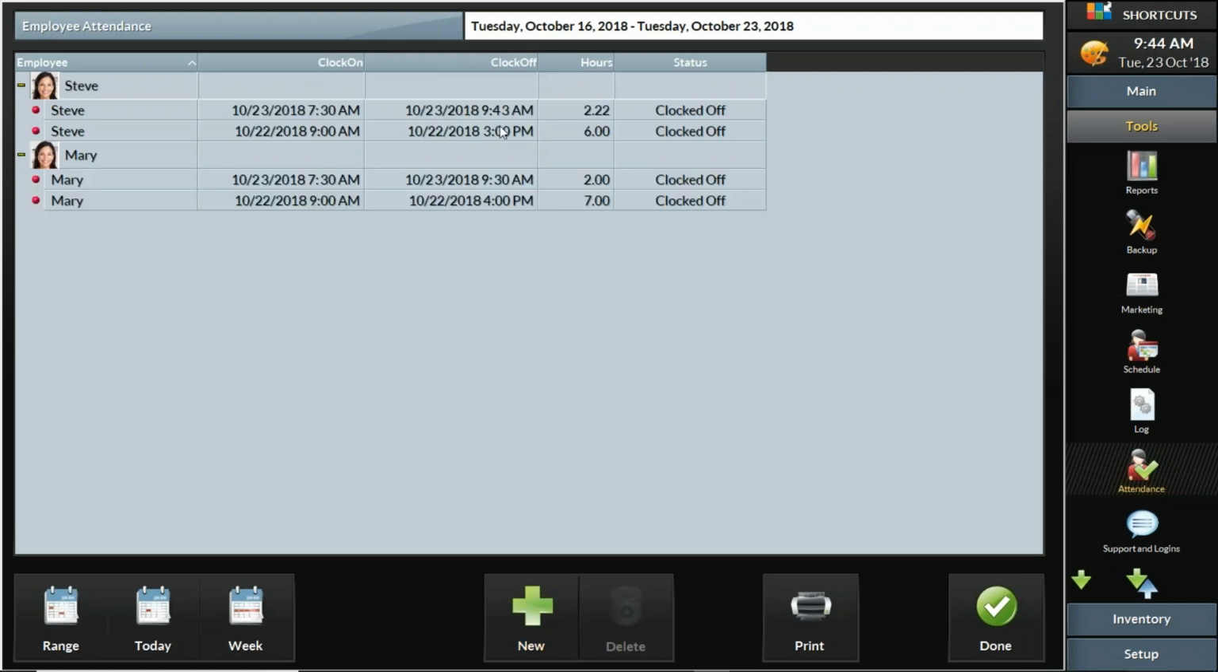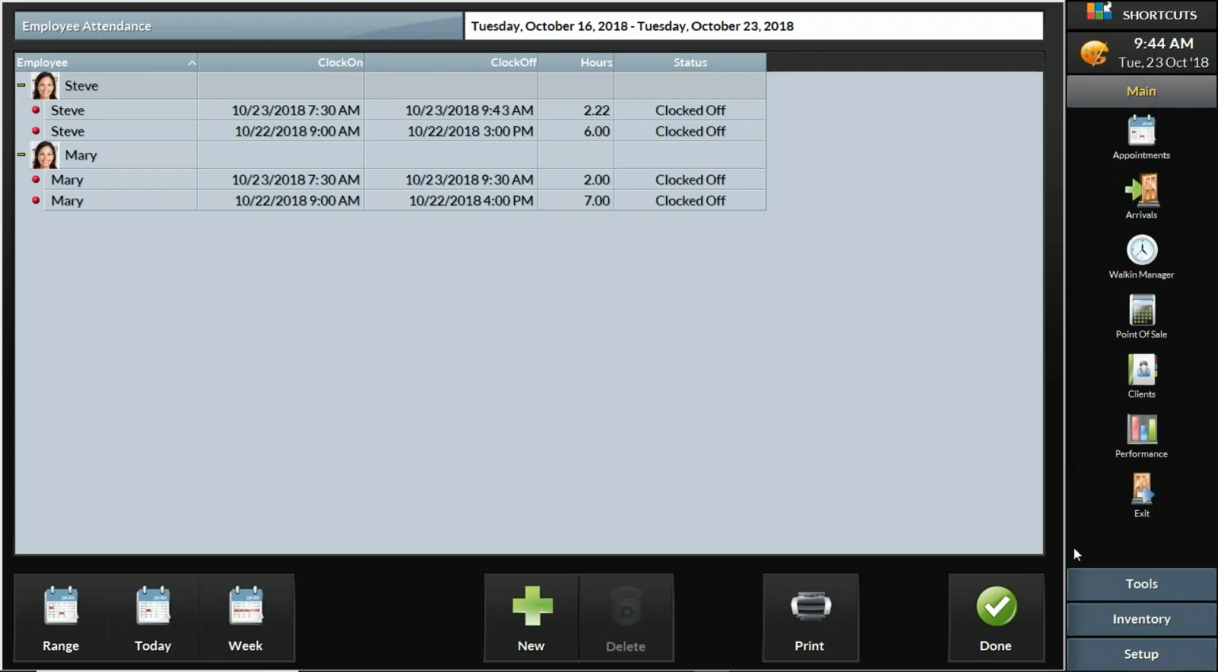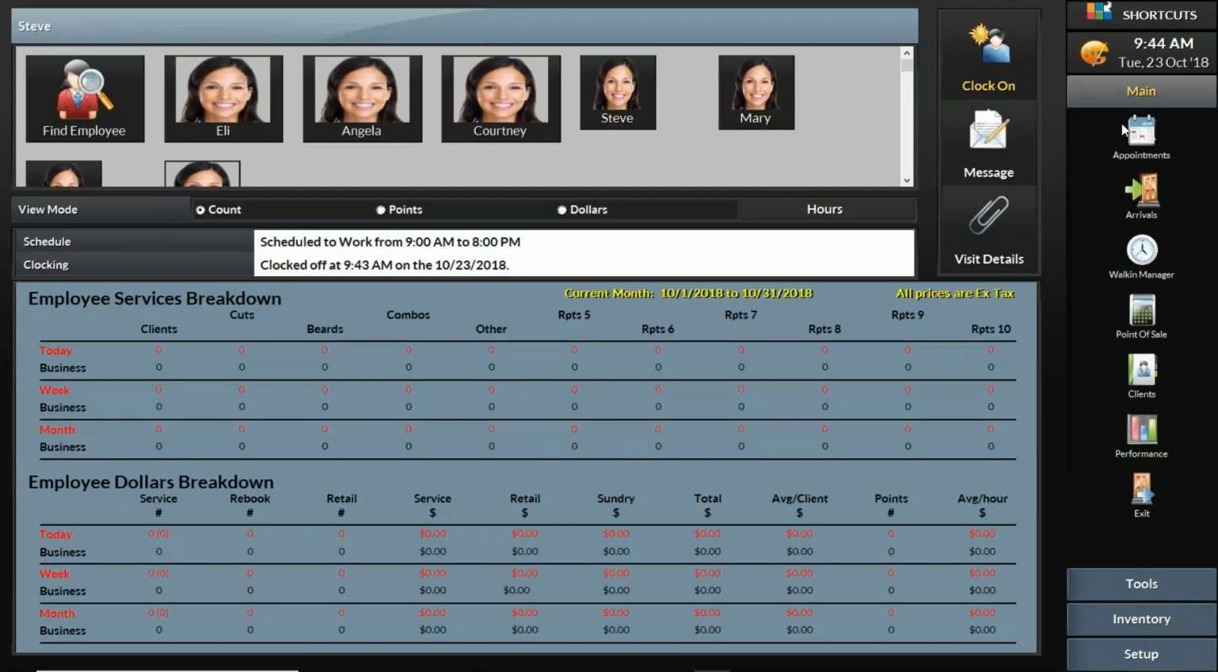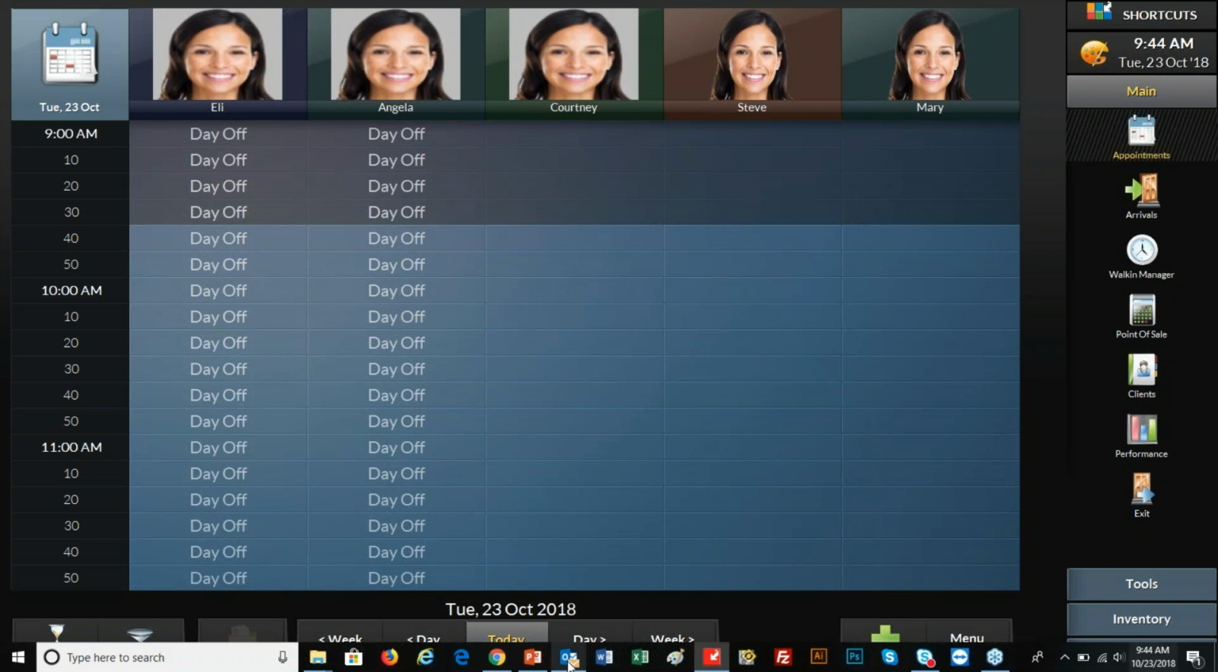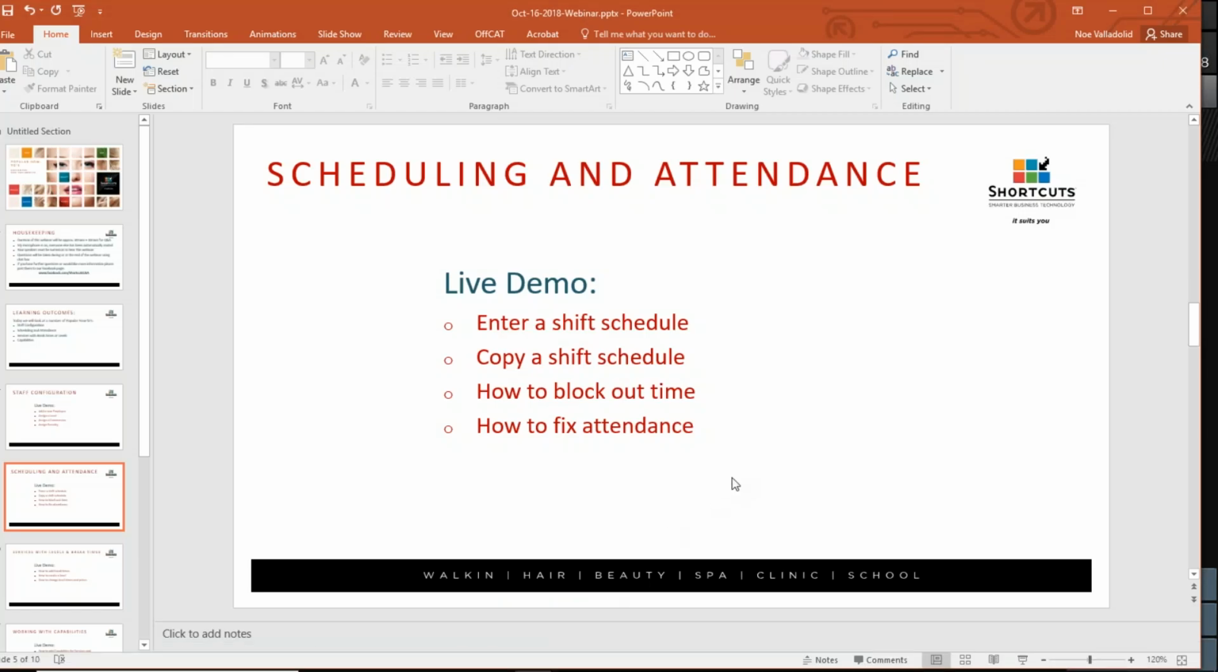So now both of my employees have corrected entries. So I hope this makes a little bit more sense. So this is how you do both things. Add a schedule for your staff. And if you have hourly employees that you need to track their hours, have them clock in with the Performance button. We'll return back to our PowerPoint.